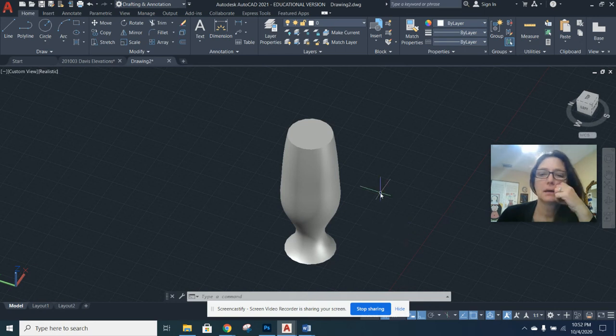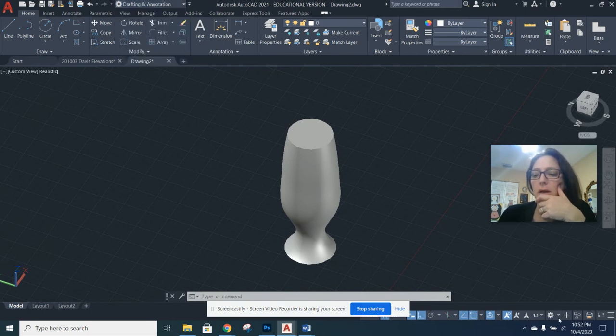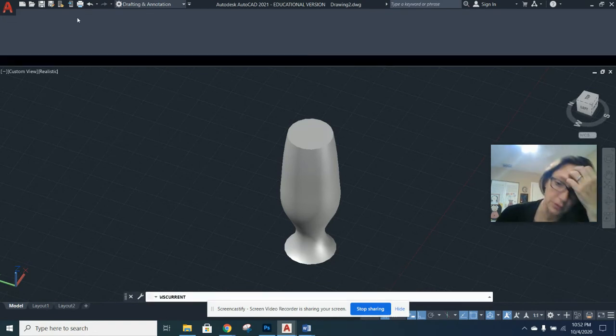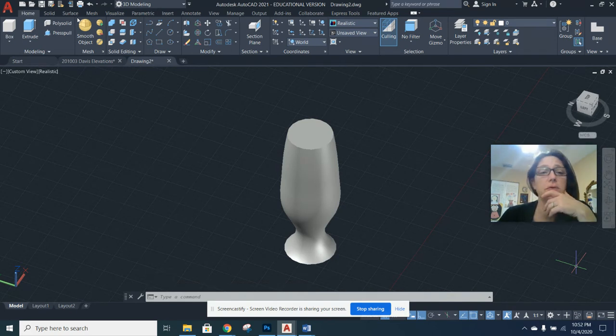Okay, so now we're going back to our vase. For this one, you're going to need to either move it into 3D modeling from here, or come down to your gear and change it here, and your 3D modeling tools will show up. Now, all the other tools are still active. It's just giving you more visual options for 3D.